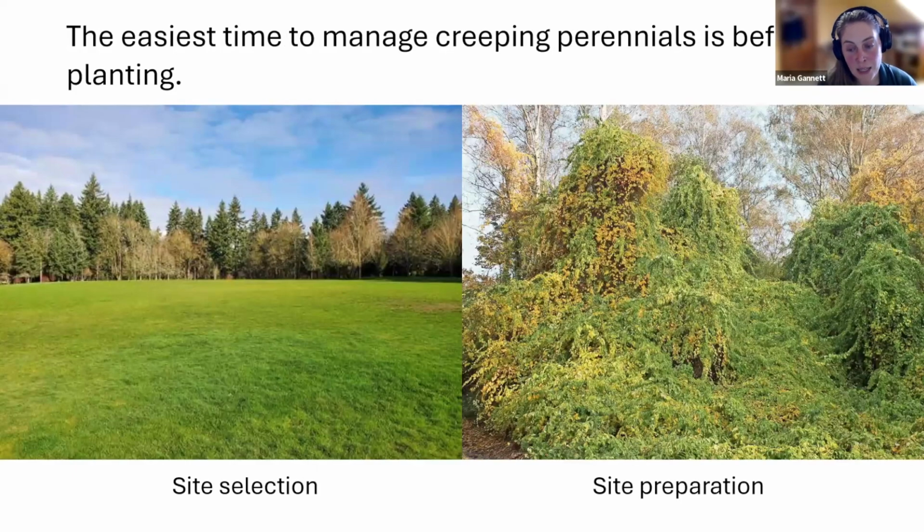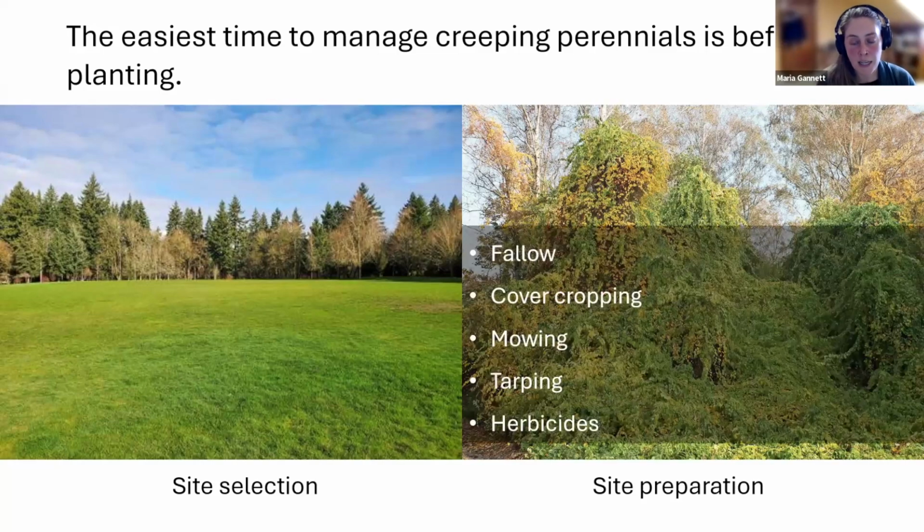So the next best thing to do is to prepare your site well. If you're going to plant a new orchard, spend the year or 2 or however long you need to manage these rhizotomous perennials before you plant. Again, these are the same tools we've already talked about, but these will be available to you before you plant and won't necessarily be available to you after you plant. Fallowing, cover cropping, mowing, tarping, use of different herbicides, or just herbicides with less concern for crop safety.